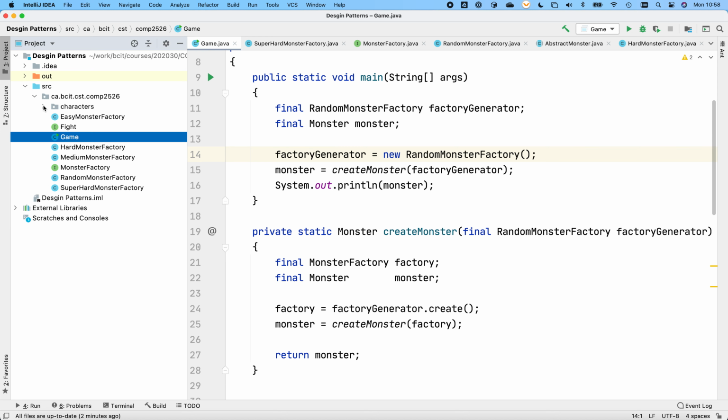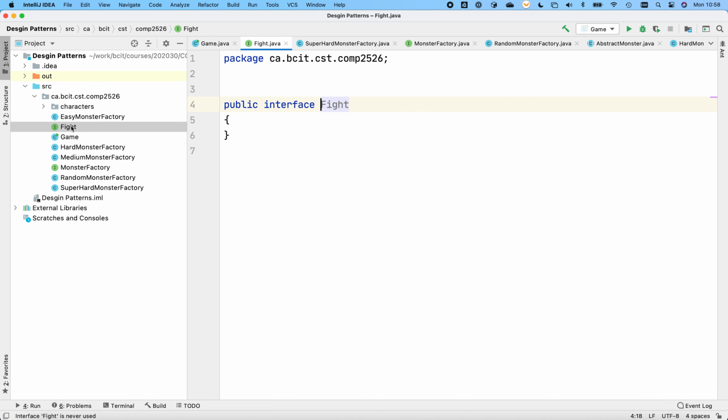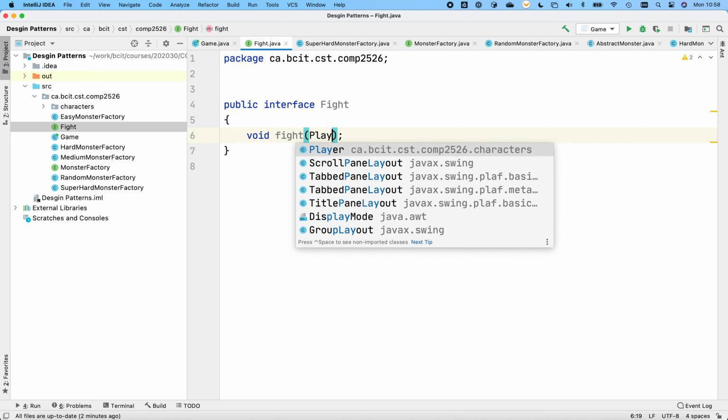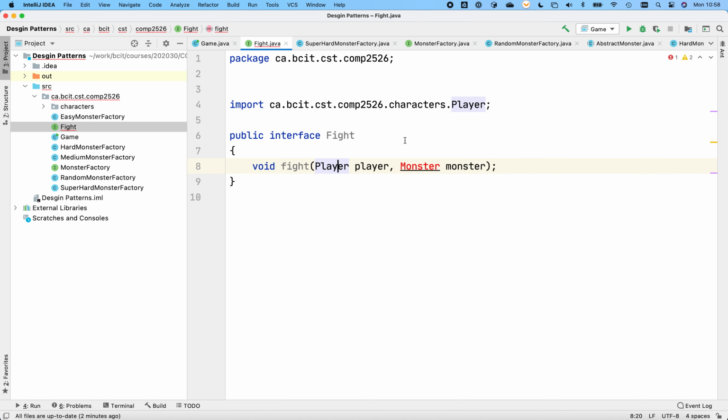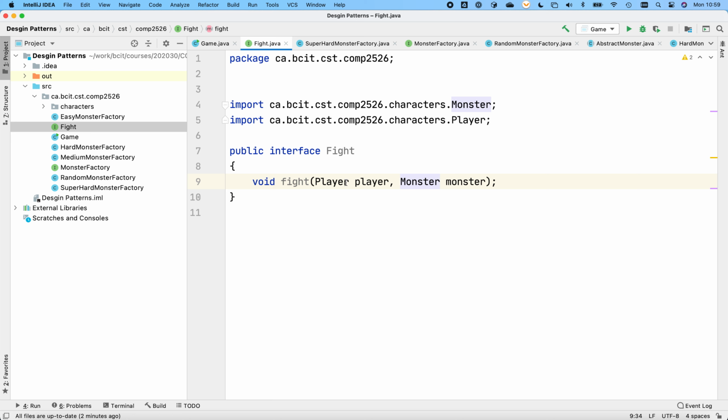Okay? So the last one I want to cover is the fight. So the fight is an instance of the command pattern. A command pattern, generally in Java, is implemented with an interface, and it has a single method. So we're going to do void fight. Okay, that's going to take a player and a monster. Right, so a player and a monster are going to fight.